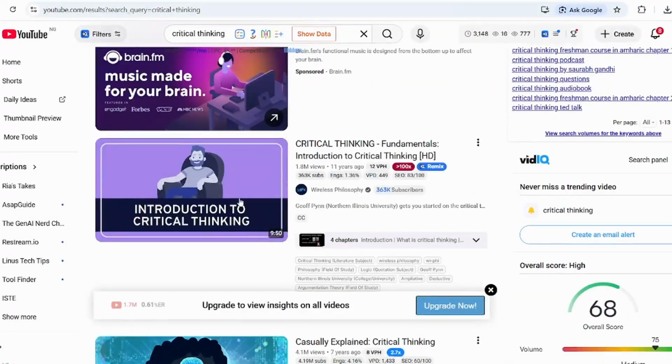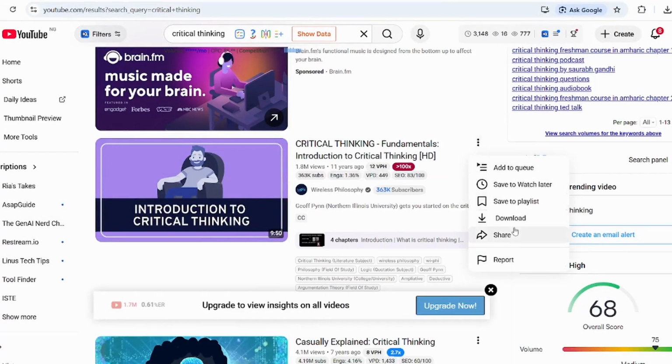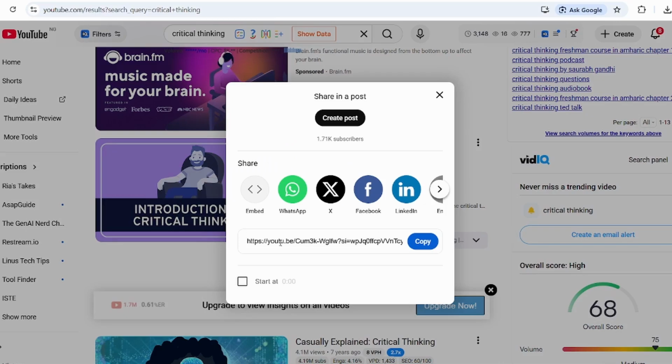Let me use this. What I will do is to copy the link from these three dots and say share. From this share, I will see the link, I'll copy it.